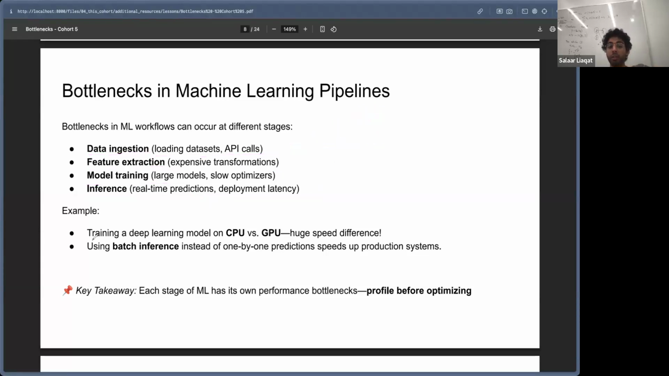One thing I'll note is if you're training a deep learning model, avoid using the CPU. You should be using the GPU because that will be much, much faster. But if you don't have a GPU, then it will also work on your CPU. You should also use batch inference instead of one-by-one predictions to speed up production systems. But it again depends on your use case because if there's someone waiting for your inference, then batch inference won't work.